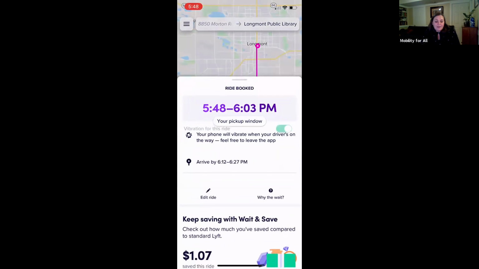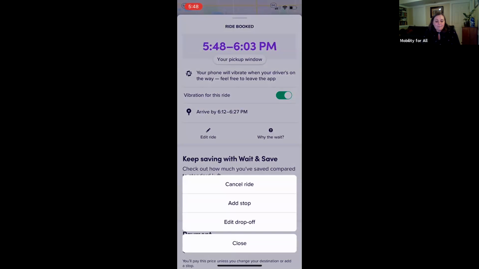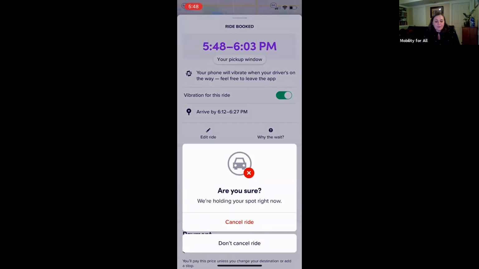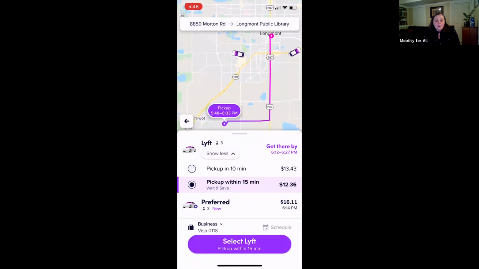So then it's telling me my pickup window is between 5:48 and 6:03. So I'm going to go ahead and cancel that, and I do it by going to Edit Ride, which is down below the Arrive By. I'm going to cancel ride. Yep, I want to cancel that ride. So I'm not going to get charged for canceling that ride because the car wasn't within 5 minutes from me.